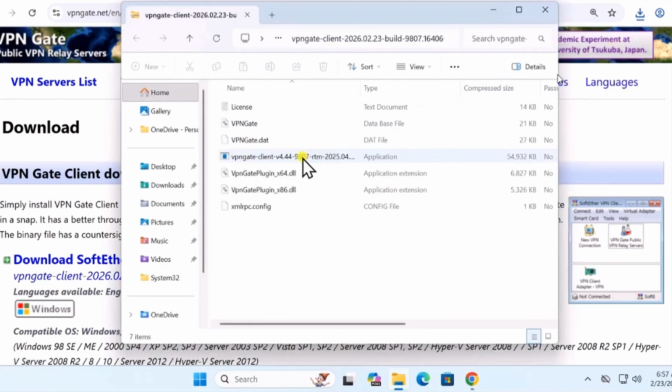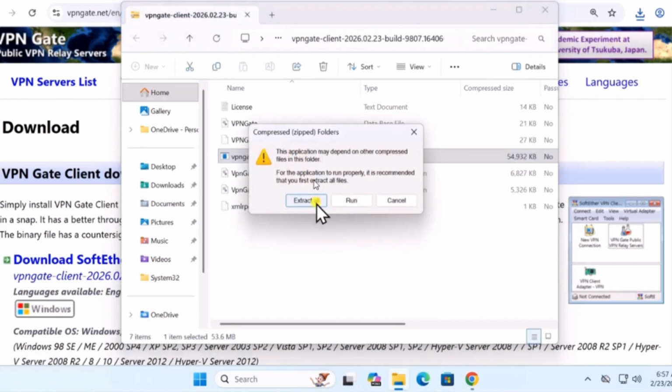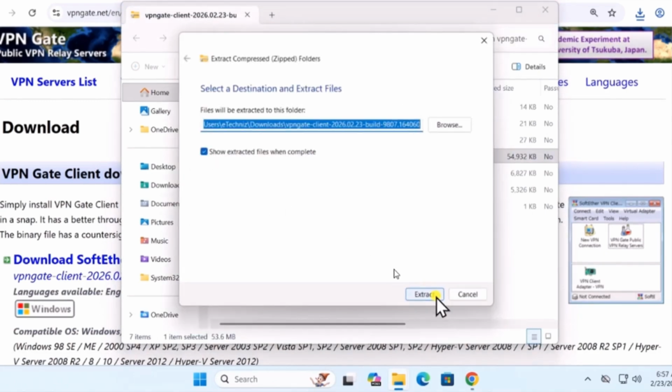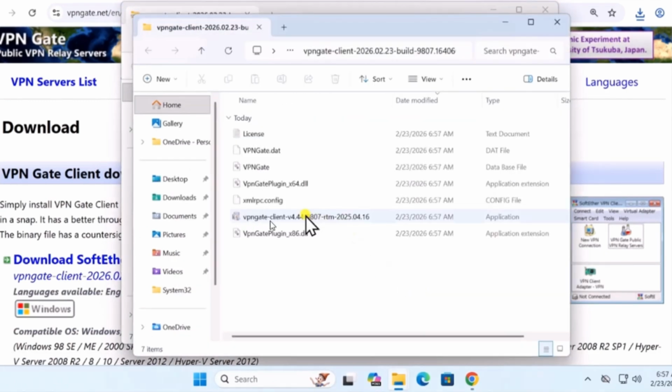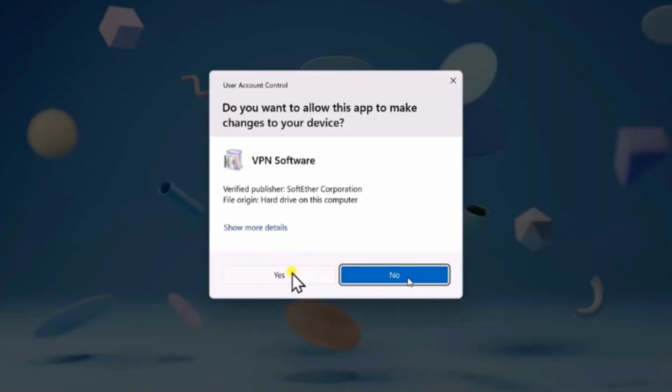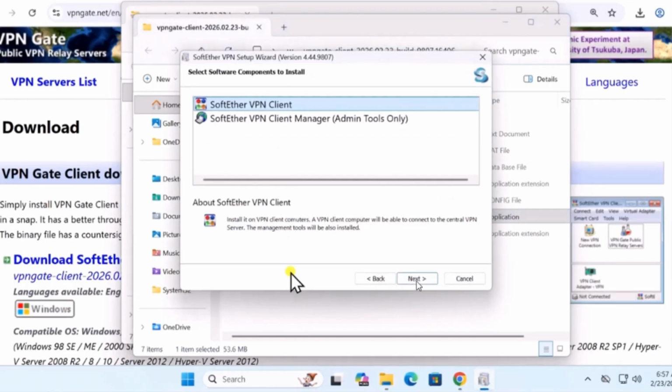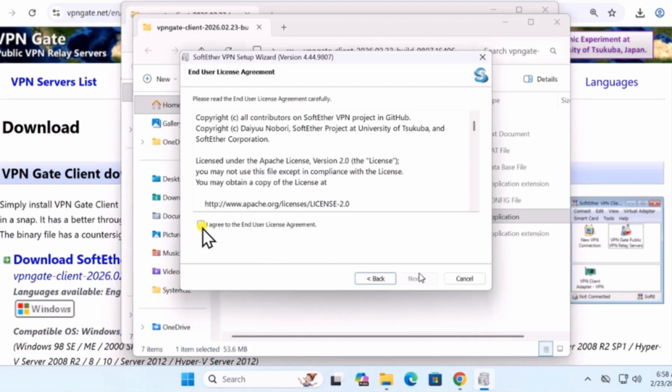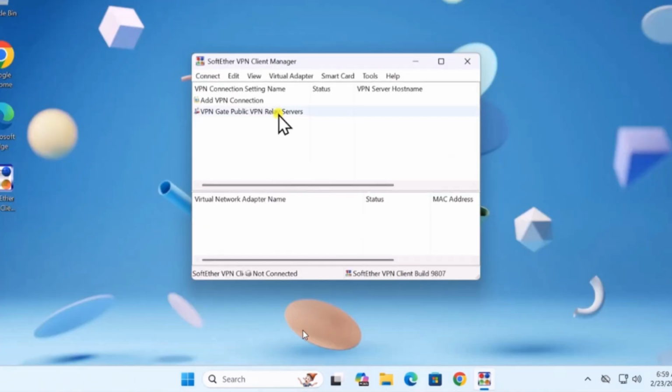Now open this folder and then double click on this application, click on extract all, then click on extract, then double click on this client, then click on next, yes, click on next again, agree to the license agreement, then click on next and install it.